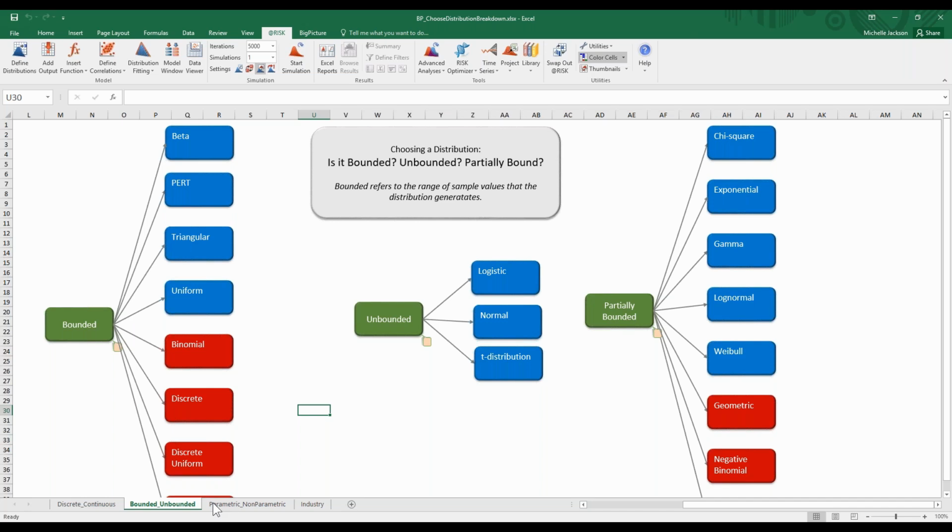Unbounded, it just goes on. There's complete potential for it to go on. Now with unbounded, you might notice a little color pattern going on here. There's a method to my madness, I swear. The blue represents continuous distributions. The red represents discrete distributions.